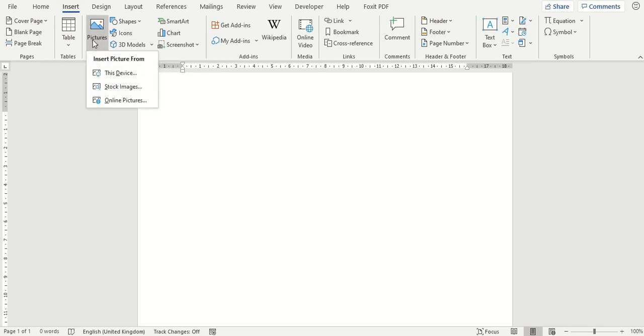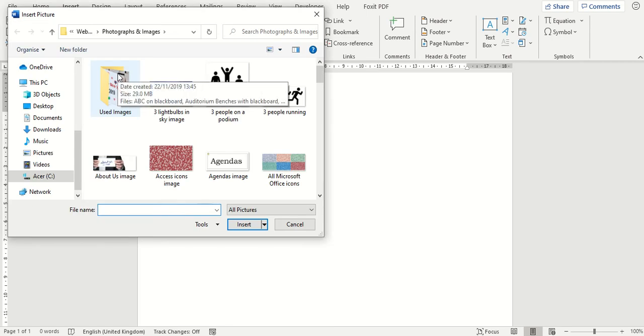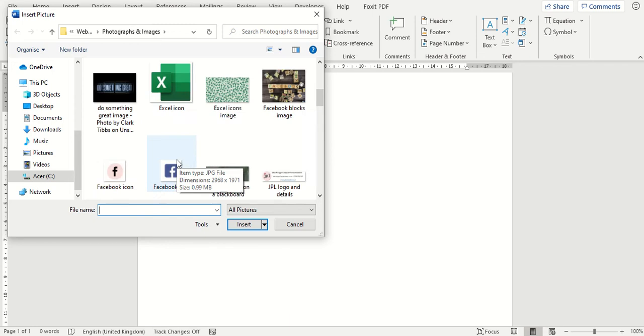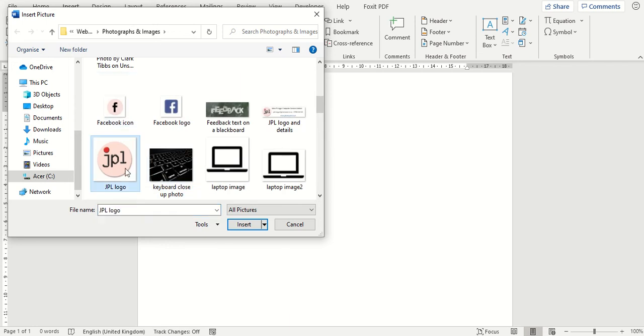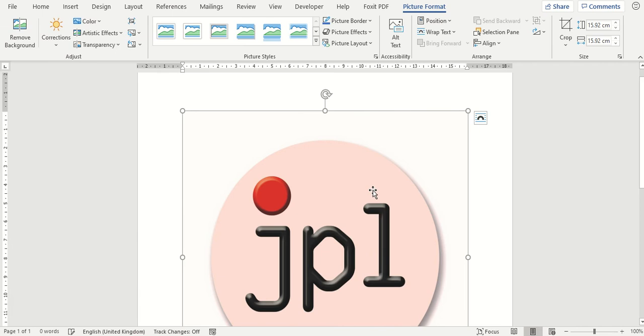We're going to click on this and select This Device. So this is going to insert a picture from our PC. We're going to scroll down to find our logo, select the image and click Insert. You'll now see that it has inserted it into your document.